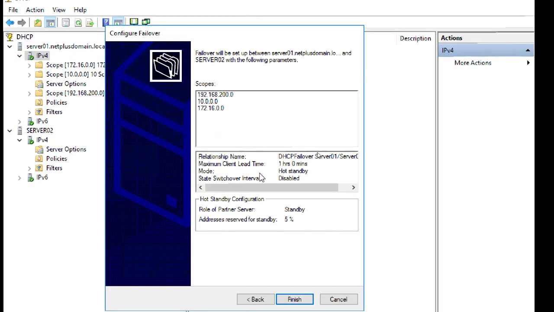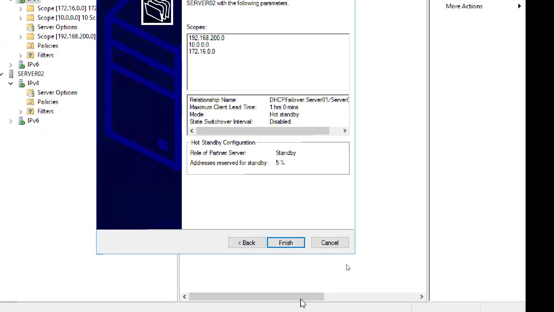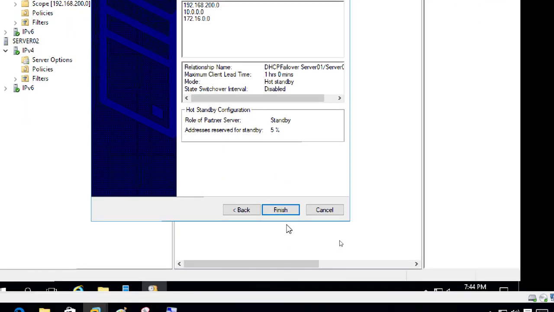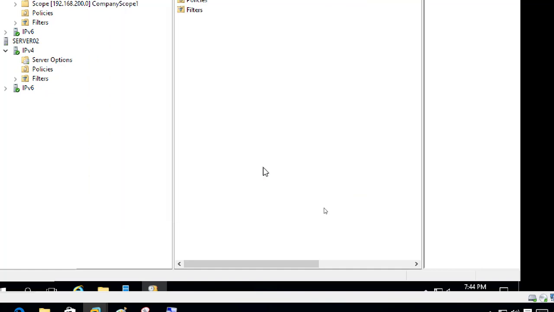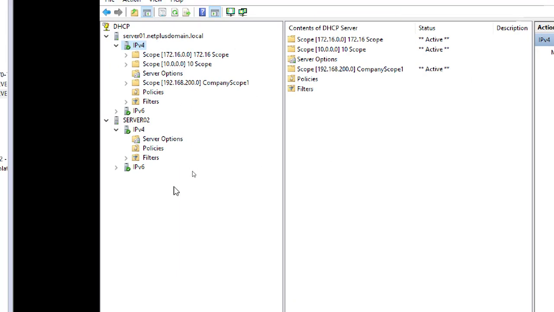Now what it says is that we're going for hot standby here. This means one is active, one is passive. We will try to switch over and then check from our client who is giving the IP now. So if this is the screen, let's click finish. And it's successful. Everyone is seeing that? Successful, right? So click close.